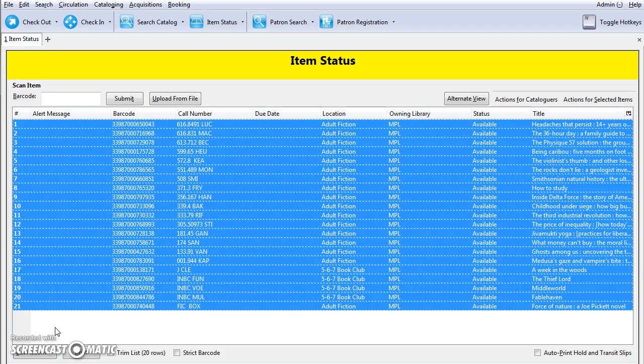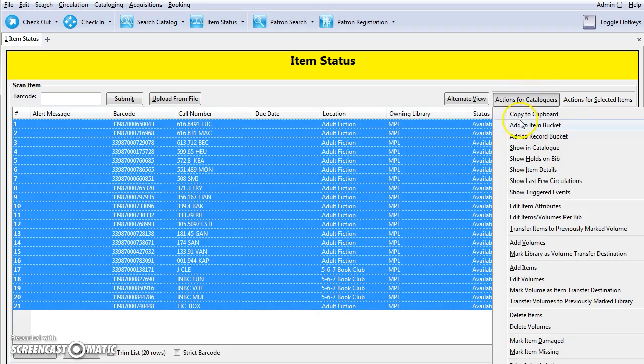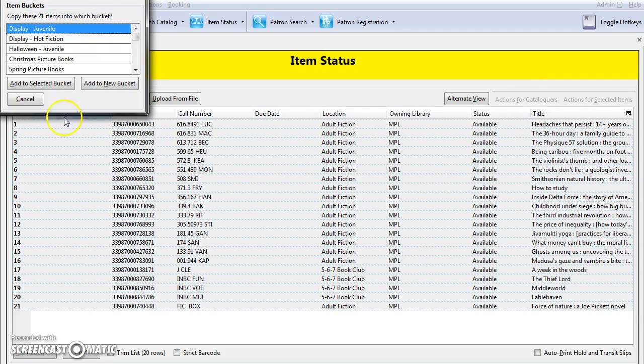You may also delete copy records by utilizing buckets. The advantage to this is that you can keep a record of items deleted by not emptying or deleting the bucket. Once you have all the barcodes selected or highlighted, just click on Actions for Catalogers and select Add to Item Bucket. You can add to a new bucket or add items to an existing bucket. We'll add to an existing bucket.